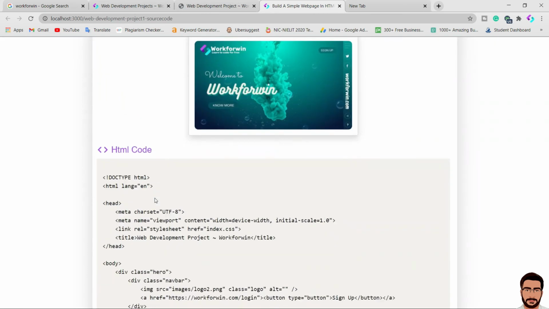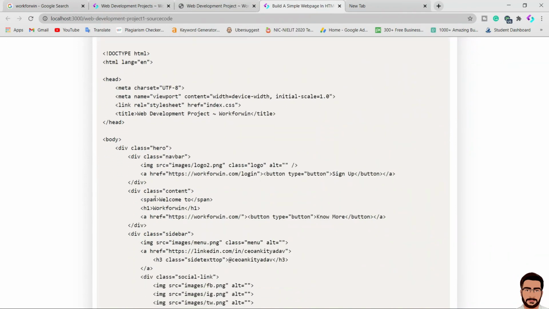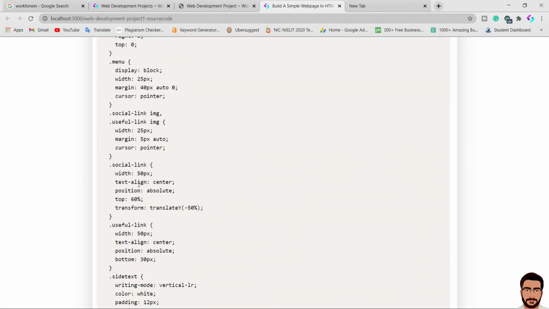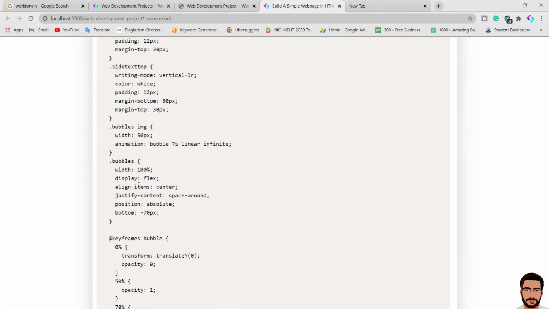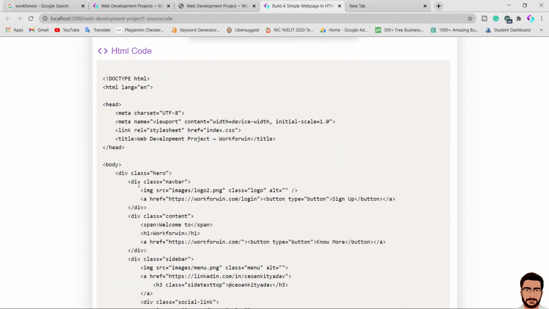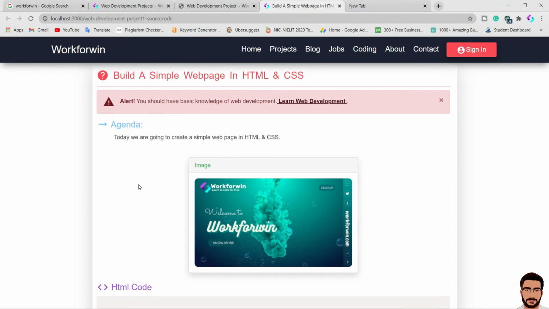You can see that there is an HTML code you can simply copy from here, and there is a CSS code you can simply copy from here. If you want to download the zip file, you have to click the link given below, and simply by clicking on that a zip file will be downloaded to your system. Simply you can open that file and you can run your website.